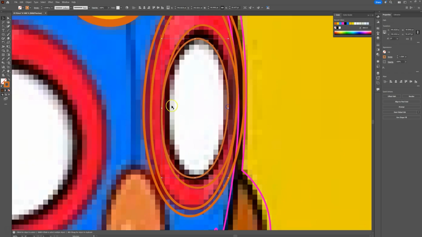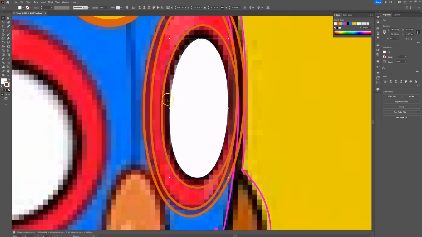All right, so I think that kind of works right there. Now take a look at this. I'm going to hit the letter I for the eyedropper. Make sure that outline is selected. I'm going to click in the middle. That's going to be my white color.